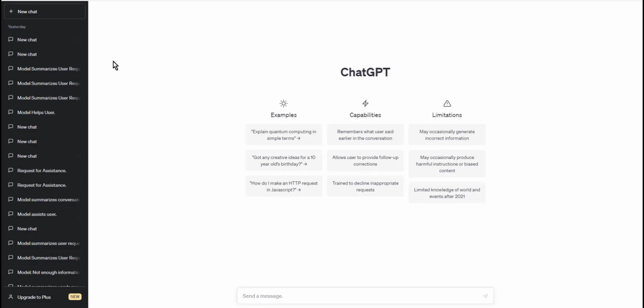Hello guys, and welcome to this tutorial on how to insert code in ChatGPT. Are you ready to dive in and learn something new? Well, stay tuned because by the end of this tutorial, you will know how to insert code in ChatGPT like a pro.